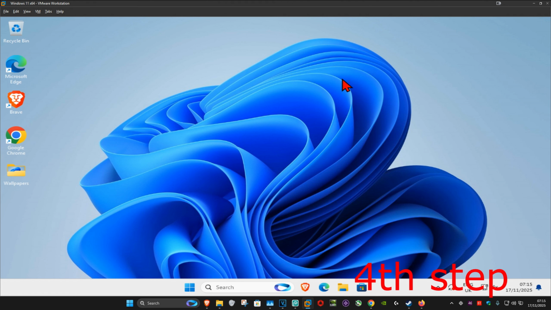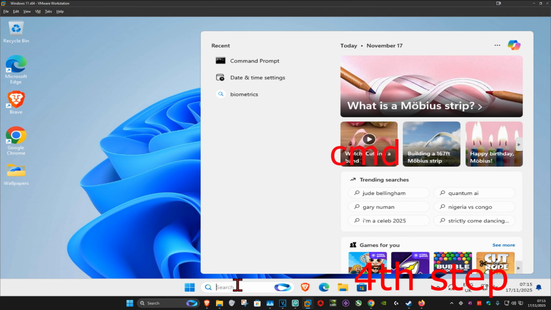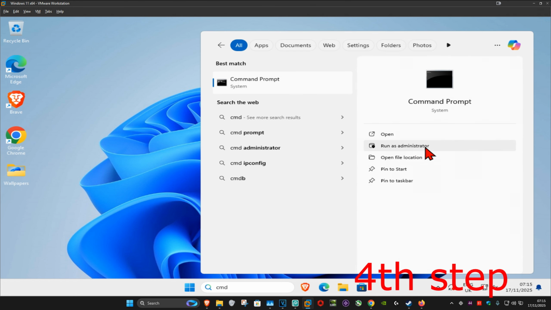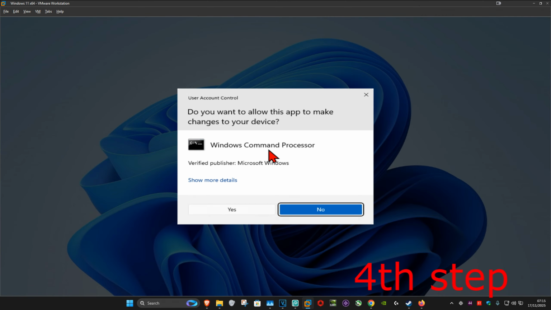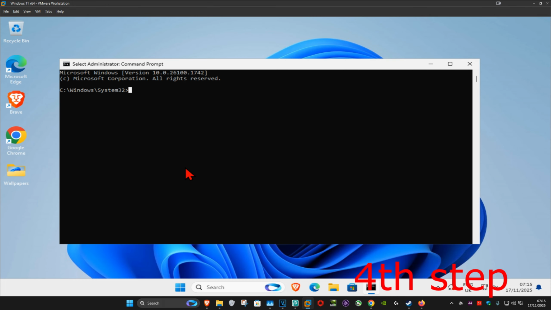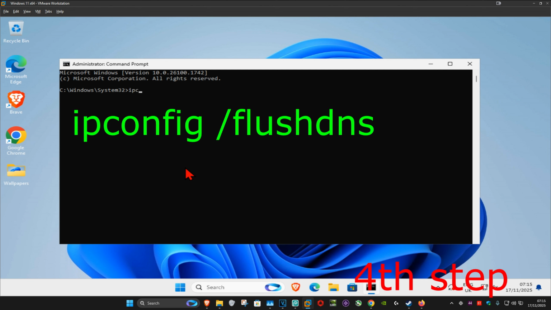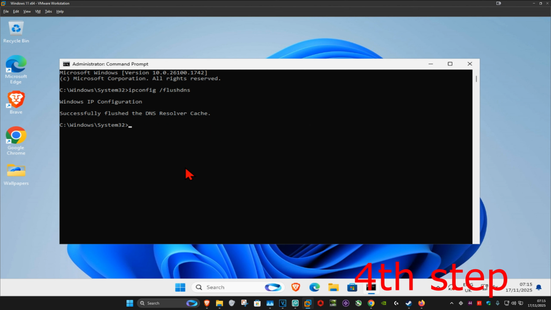For the next step, you want to go to search and type in CMD. Now you want to run it as administrator, and then click on yes. And now once you run this, you want to type in ipconfig /flushdns, and then click on enter.